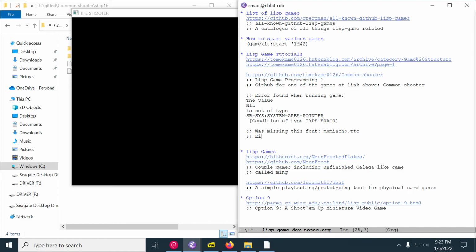Either add font or change to one you have. times.ttf or something. Although if you're not on a Windows machine, you might not have that.